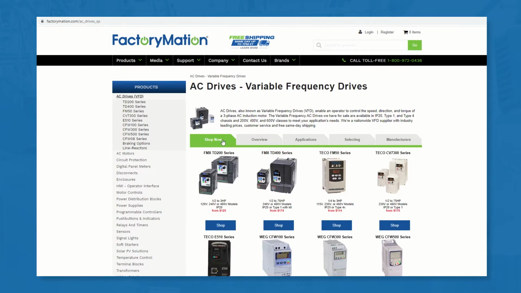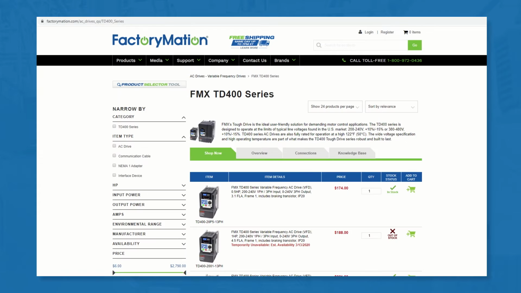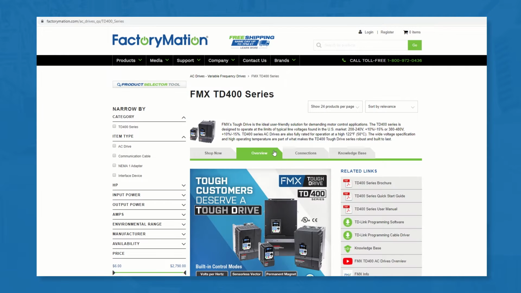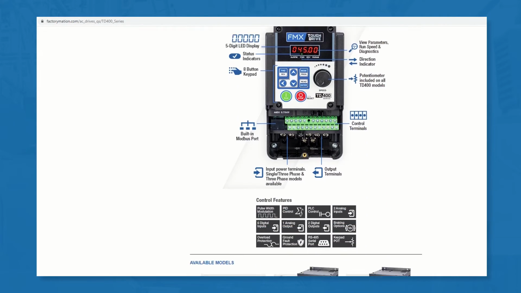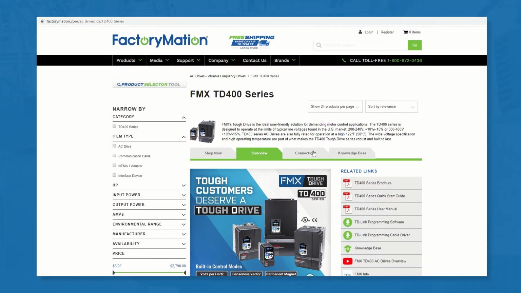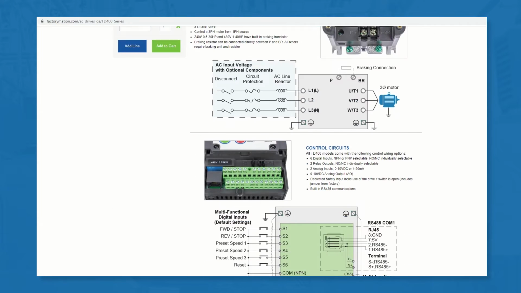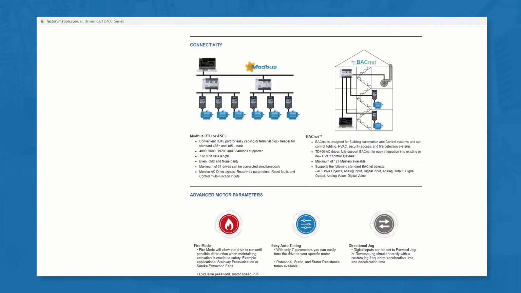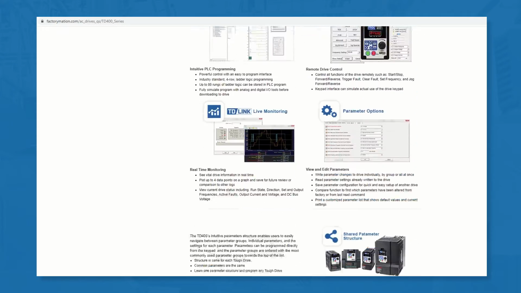Return to the Shop Now tab and then click on FMX TD400 series thumbnail. This category level is more specific and offers more detailed information about the product. For the TD400, we can see a detailed overview of TD400 specific information. We also have a Connections tab that includes information such as available terminals, network connectivity, and programming software.